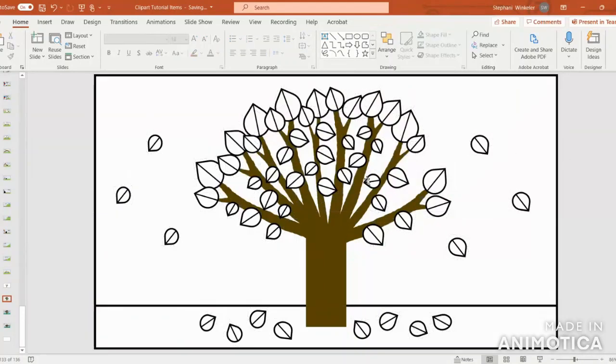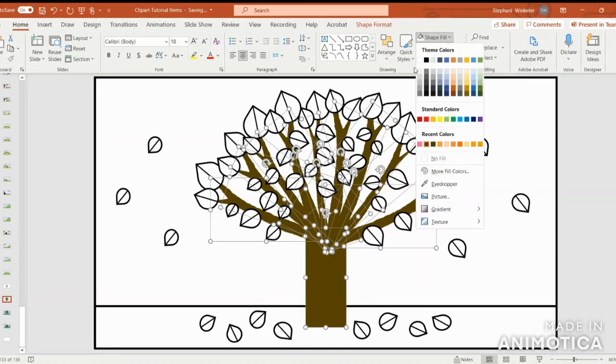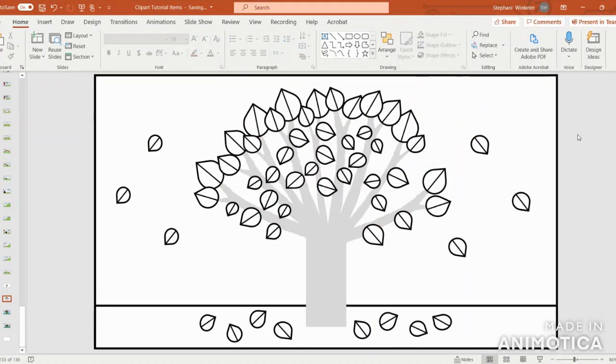So that's perfect. Now, what I'm going to do is go in and select the tree branches. And I've put those in a grayscale because if I put them in white, it's going to mesh in with the background. So I'm going to keep it grayed out for that reason. Okay, so that's how you can make a black and white image for a worksheet or a coloring sheet.